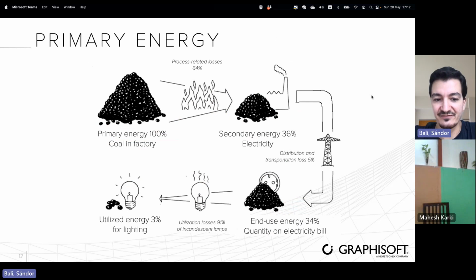Again, if you take a look at coal as an example, while processing coal, 64% of the energy is lost. Then when we convert it to electricity, 36% is there. While it's distributed, 5% of this is lost again. So basically, in this case, the remaining part of the original is 34%.